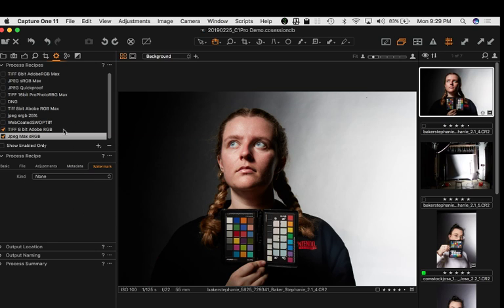Now I've actually got two recipes, and you'll notice that there is a check mark in both of these guys right now. What that is telling Capture One is that I want you to process any file that I set up like this two different ways. I want you to process this as a TIFF 8-bit, but I also want a JPEG version of this. We're going to do one more version of this guy.